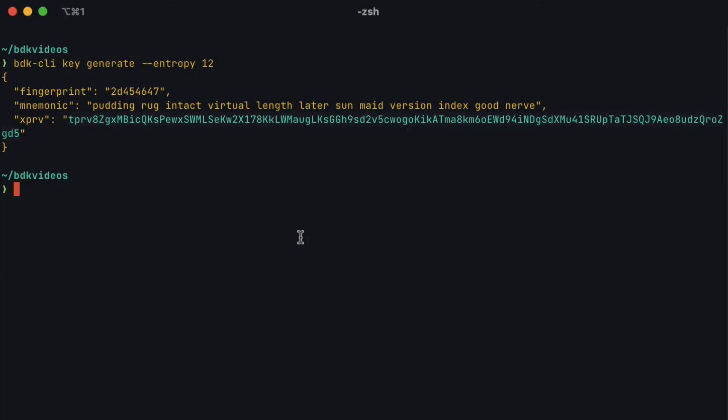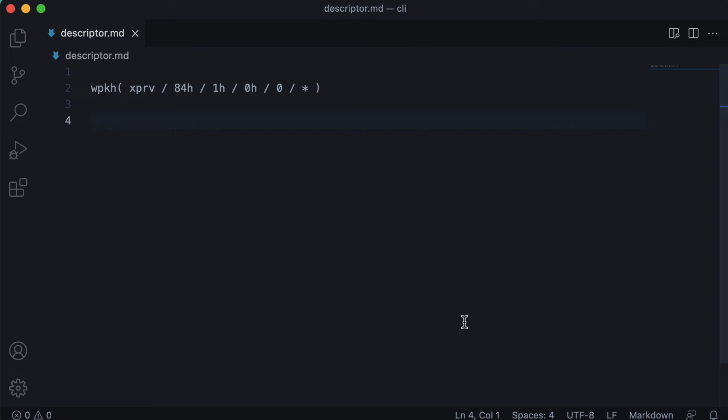If it's your first time building one of those descriptors, I recommend using a text editor so they're easier to play around with. I wrote a template on line 2 here, and so we're going to follow that to build our descriptor. First, the type of address I want to derive here are witness public key hash, so WPKH.